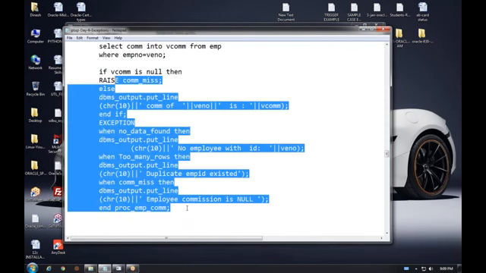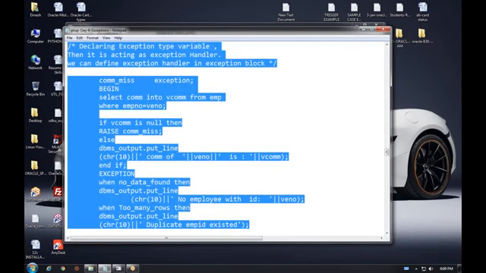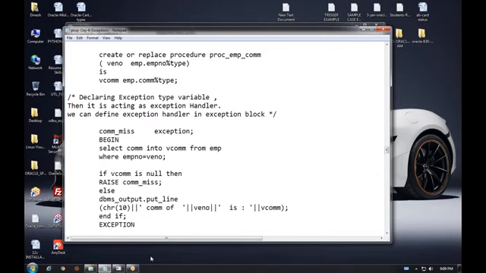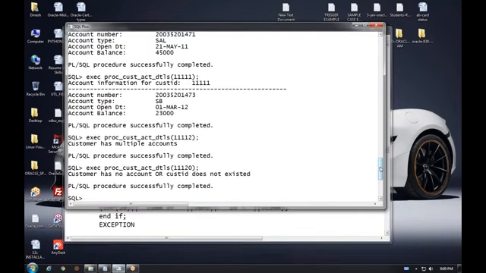So for some scenarios, we don't have any names. For some error scenarios, we don't have any names. In that case, we will use user-defined exceptions.